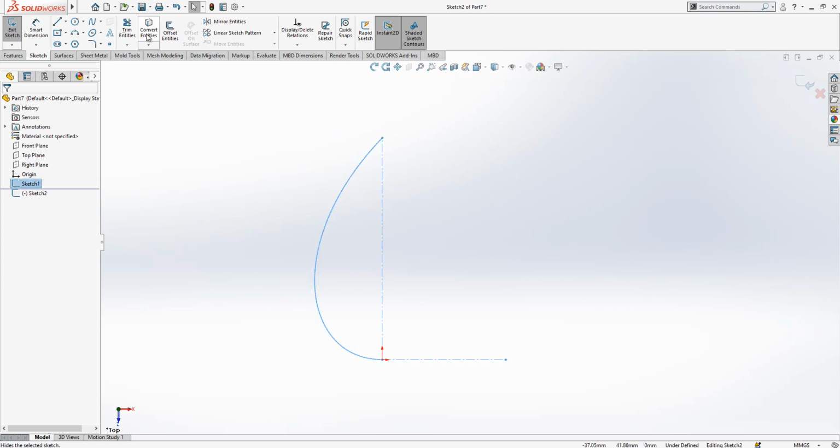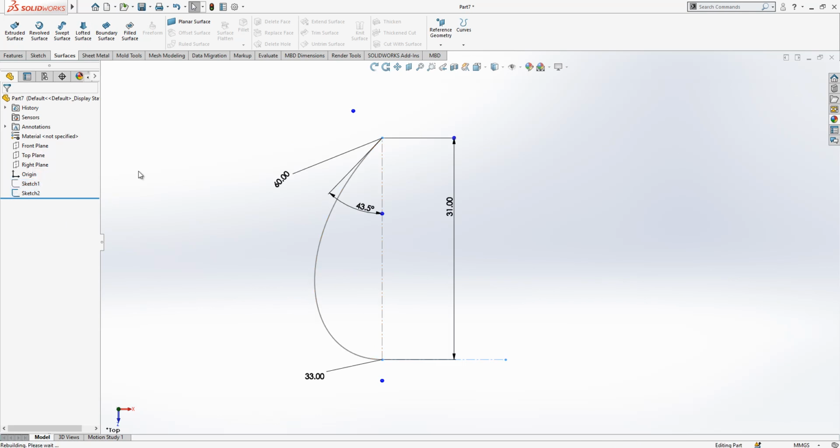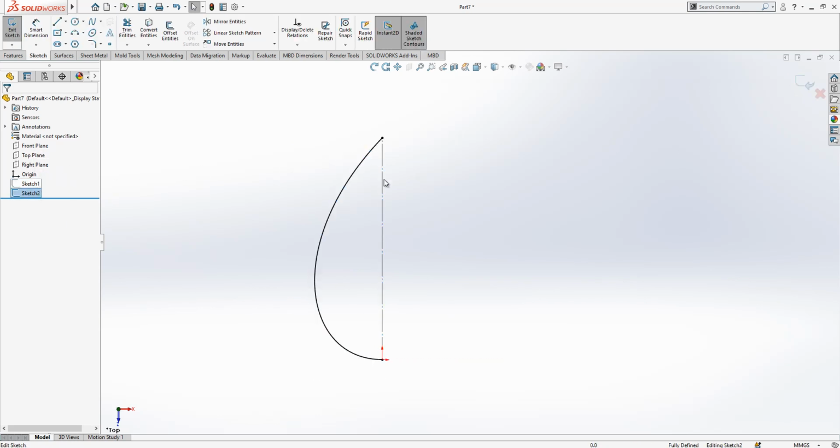Simply I'm going to convert here my objects that I created in the earlier sketch. Sometimes when you are working with splines, if you mirror them, you are able to get some error. That's the reason that I created the second sketch.